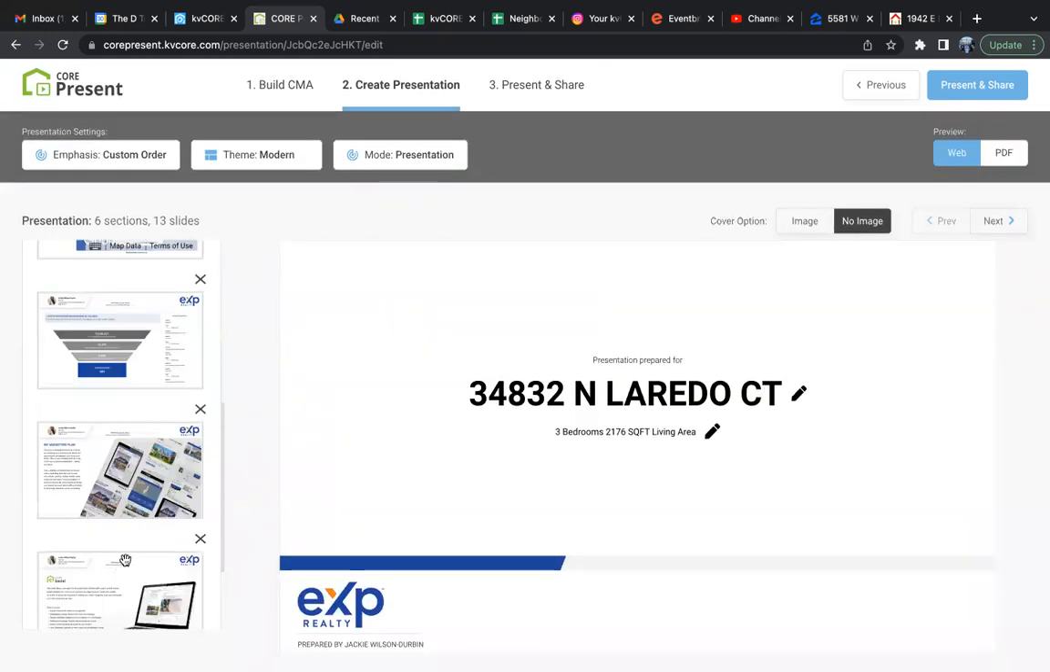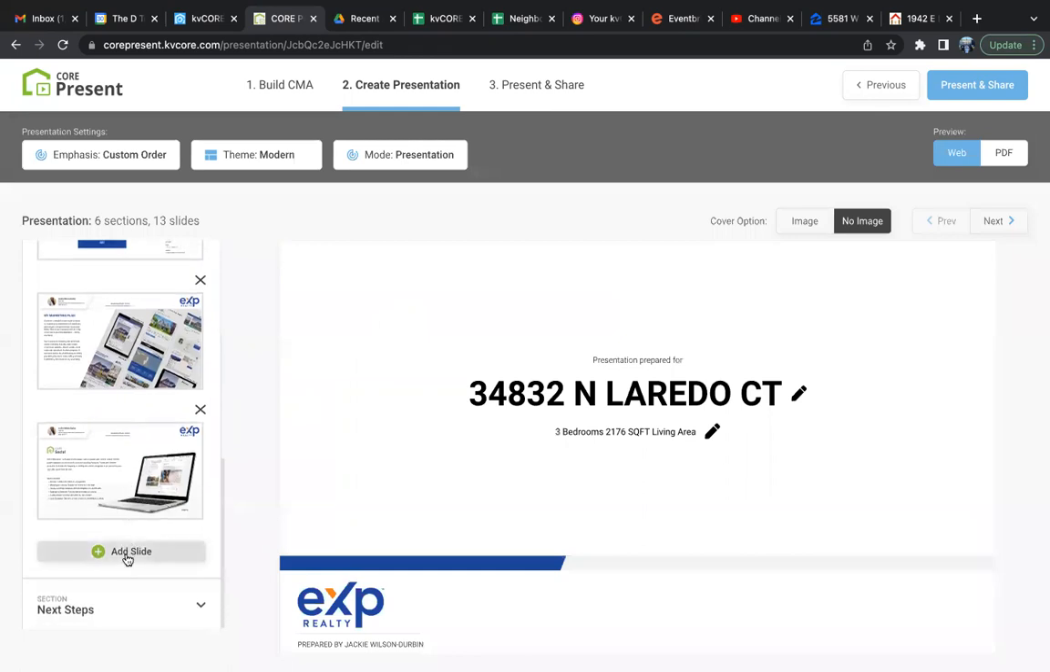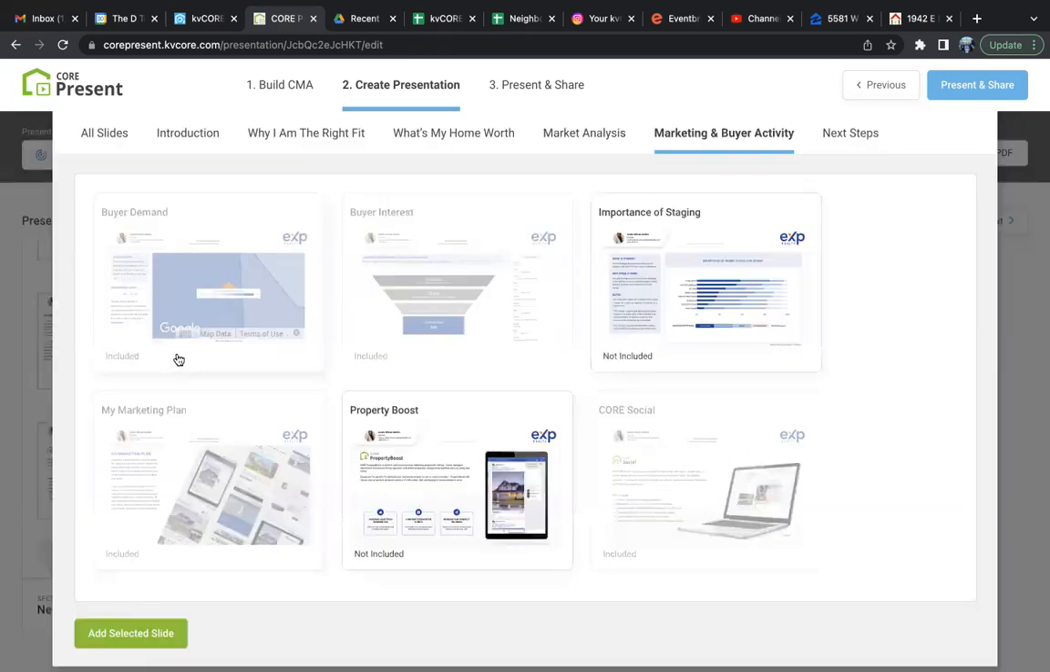Right here, marketing and buyer activity. This is where it's going to tell me about the actual market for this home. I'm going to leave this on here. I'm going to leave this one on here. I am going to leave the importance of staging. I'm going to talk about not core social, but I am going to talk about marketing plans.